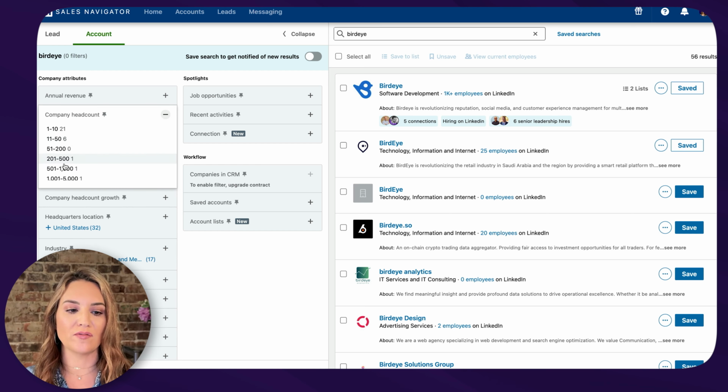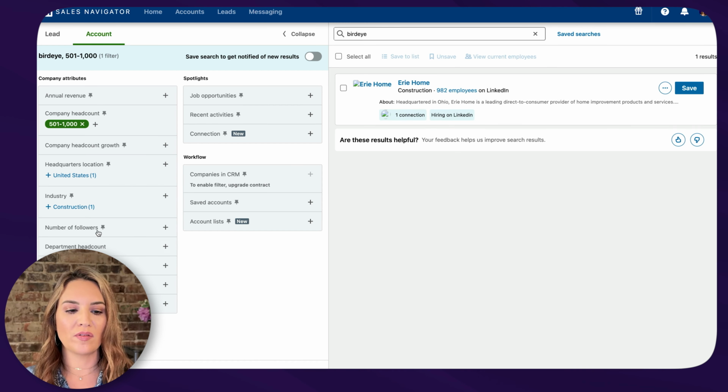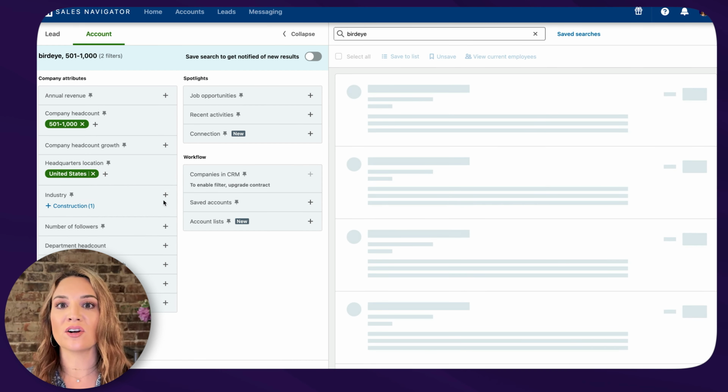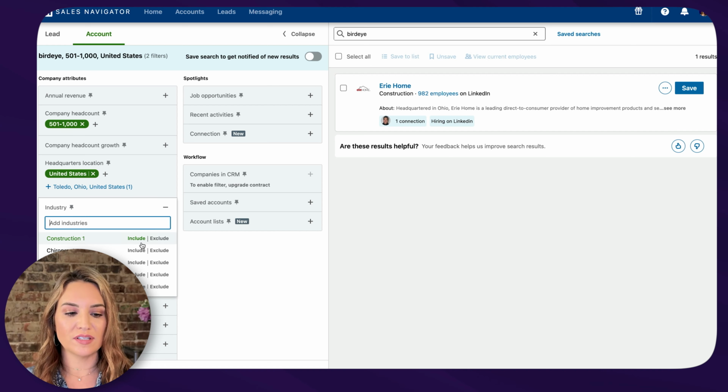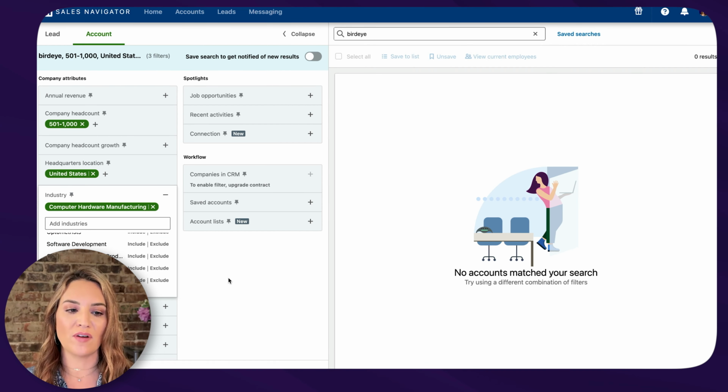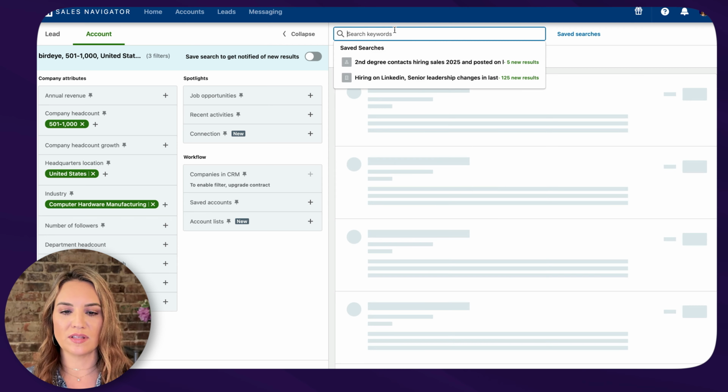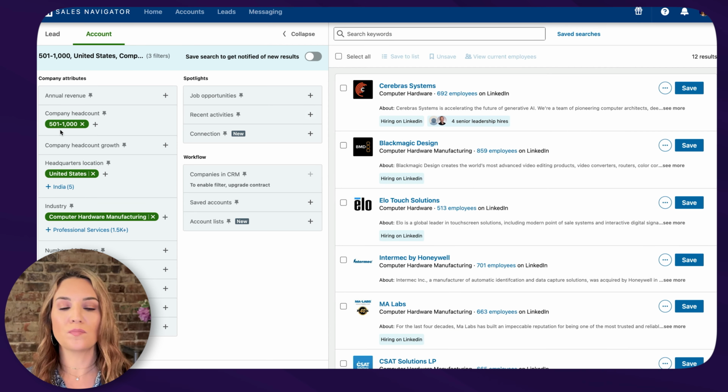What type of company are you looking for? What's the company size? Where are they located? What is their industry? You just fill all of this out and it's going to come up. So if I wanted computer hardware manufacturers in the US, without the word bird eye in it, 500 to 1,000 employees, computer hardware manufacturing, there's only 12 of them.